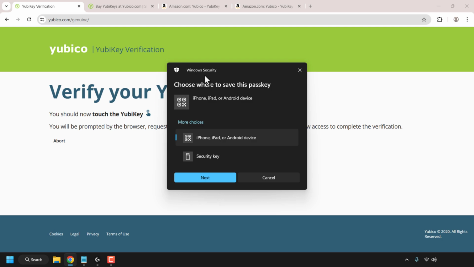Because I'm on Windows, I'm greeted with the Windows Security Alert, which prompts me to choose where to save this passkey. You have iPhone, iPad, or Android device. You have more choices here, or you have security key. Now, of course, YubiKey is a security key, so I'm going to click on security key to select it, and then I'm going to click on next.